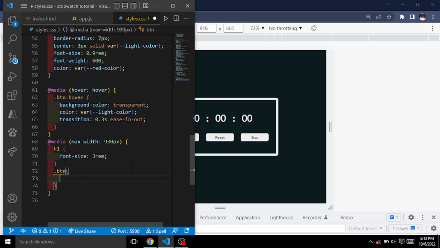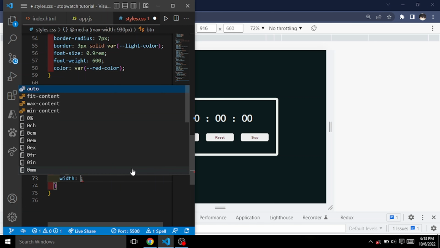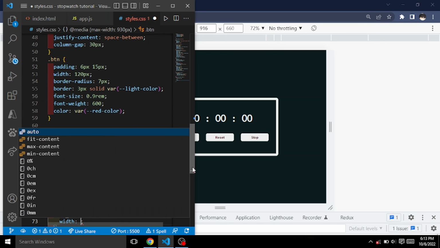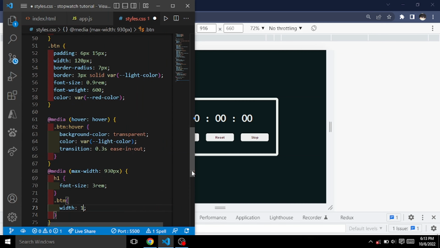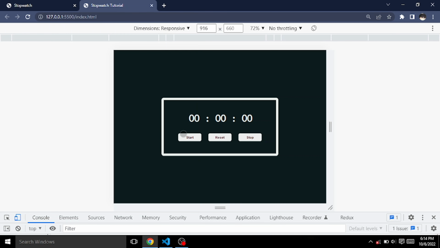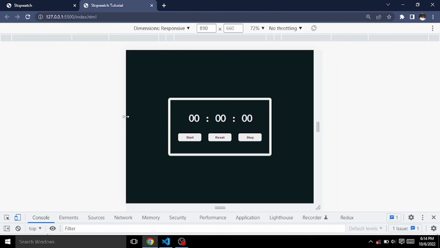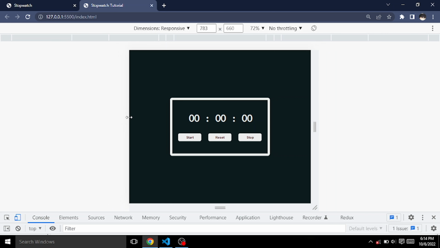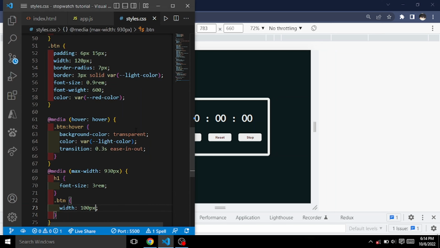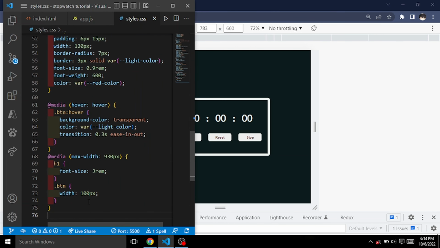We give it a width of, let's see, what was the width before? 100 pixels. Yeah, I think that looks okay. Then this is 700, and I really like going every small width, checking everything. Like 783 pixels.